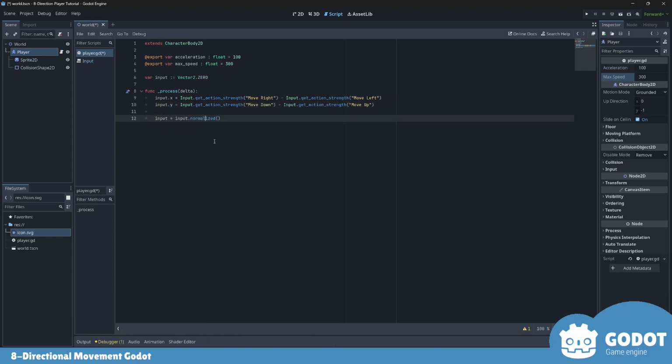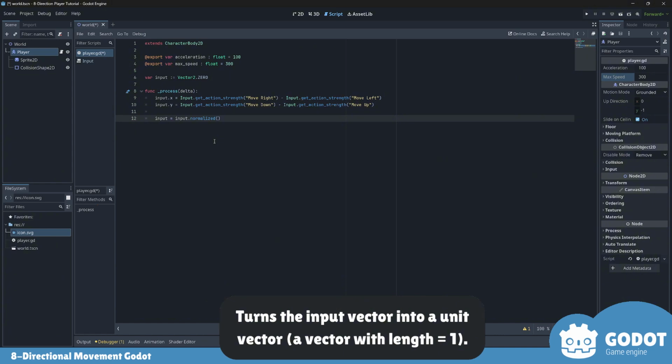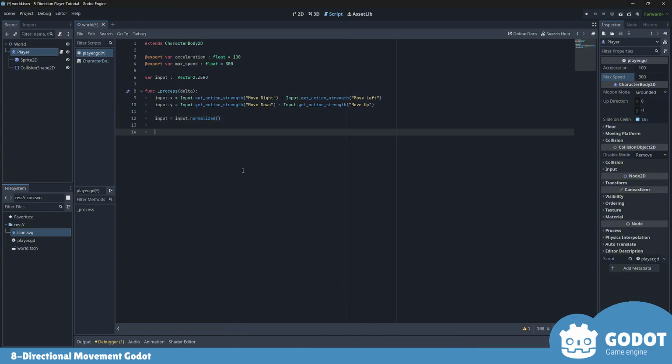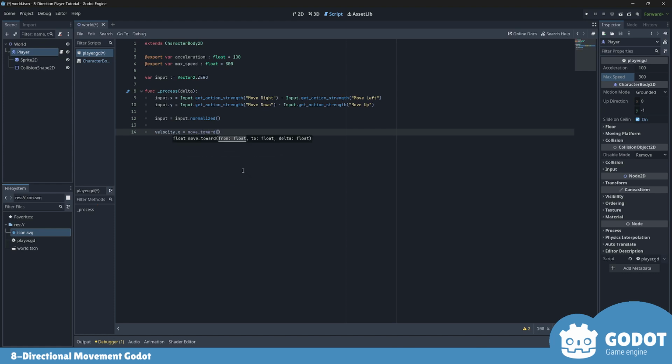We also need to normalize this vector, because without this line of code, moving diagonally will be faster than moving just left or just right or just down or just up. So now to set the velocity for the character body, we use the inbuilt variable velocity, and we say this is the x velocity, so we can say that is equal to move_toward velocity.x, max speed times our x input, so that's input.x, and we'll move the velocity toward max speed by the acceleration. And we can also do this for the y coordinate by just copying and pasting that, changing all the x's to y's. And the last thing we need to do is to tell it to move using move_and_slide.